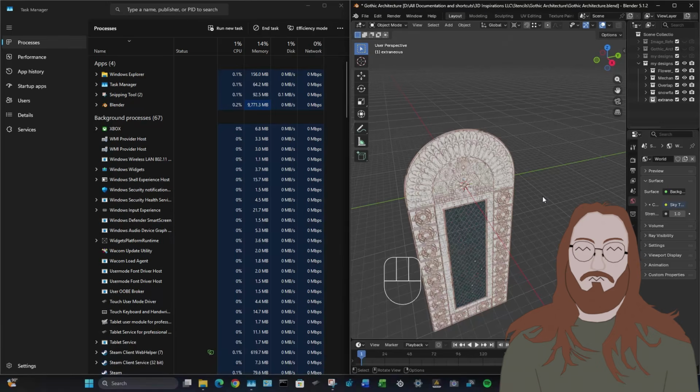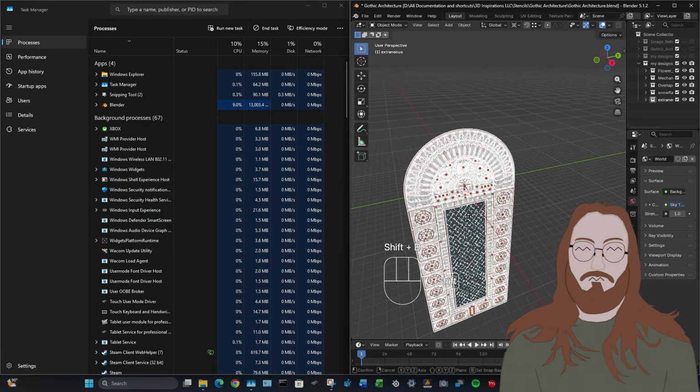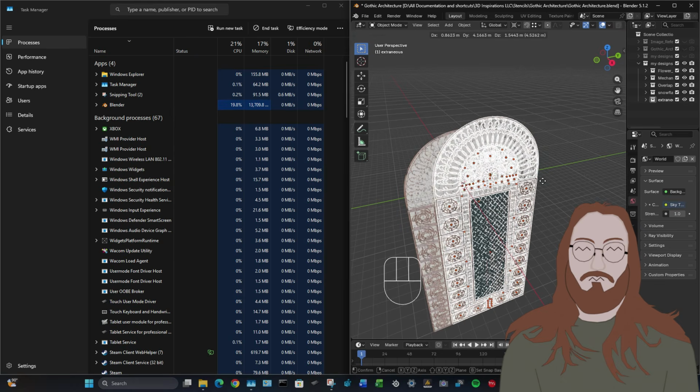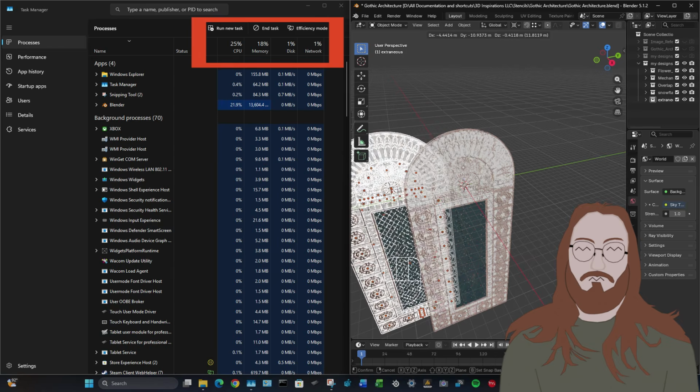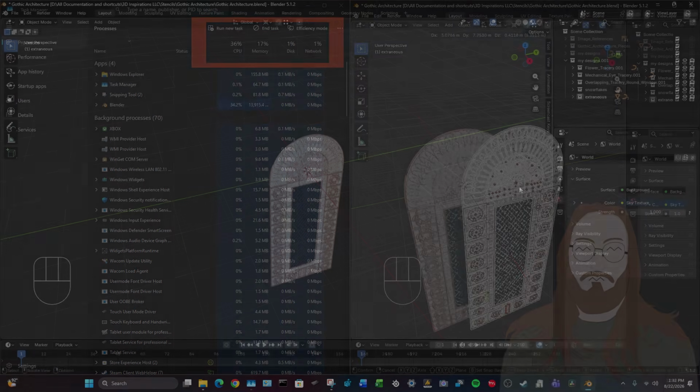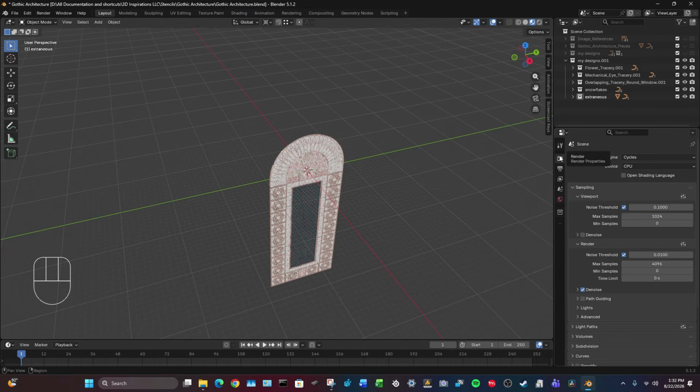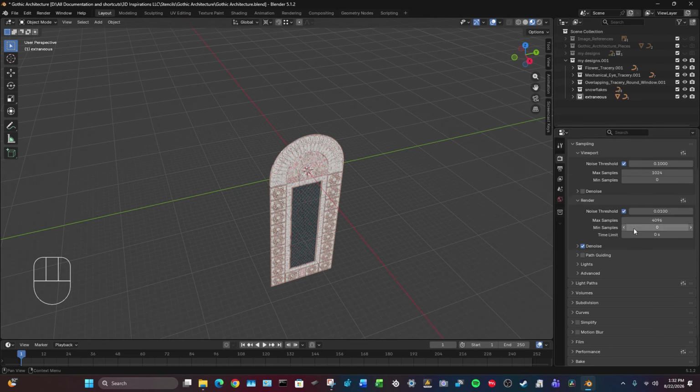Have you ever wondered how people online make such elaborate scenes in Blender without lagging? Computer specs play a role, but as you can see here, my computer is handling the scene just fine, but Blender is still having a conniption anyway. Here's the fix. First method begins by going to your Render Properties panel.